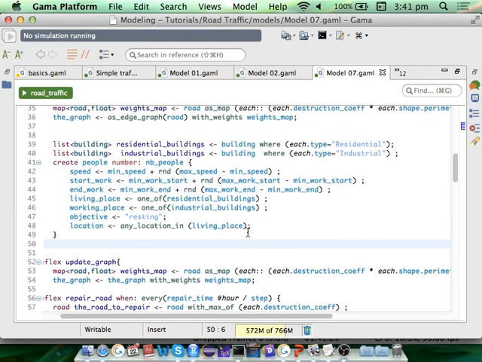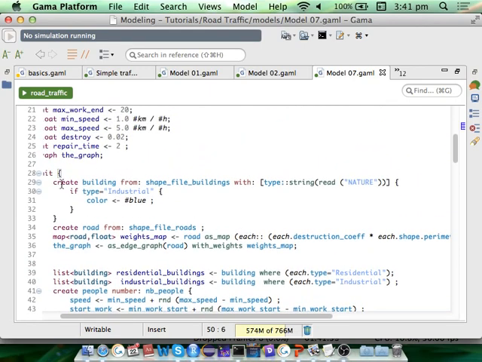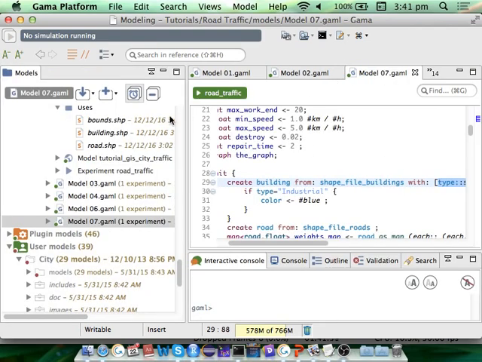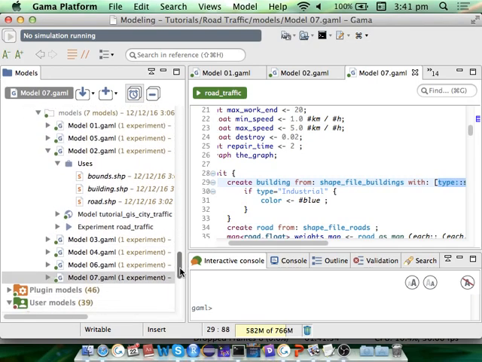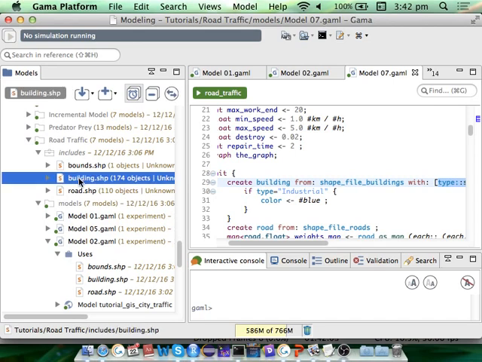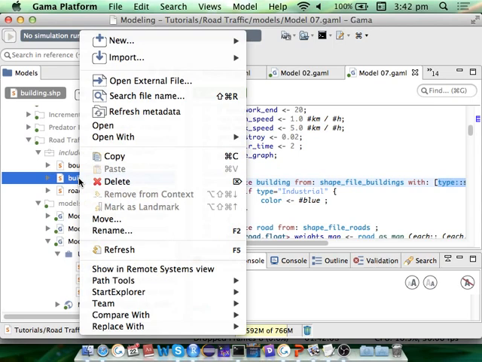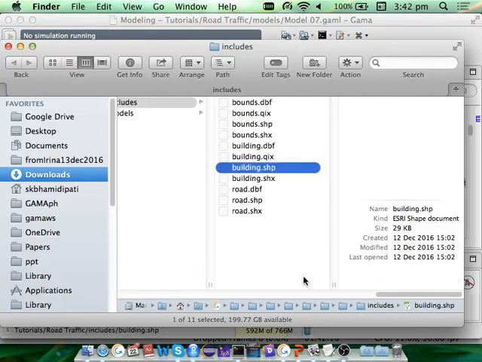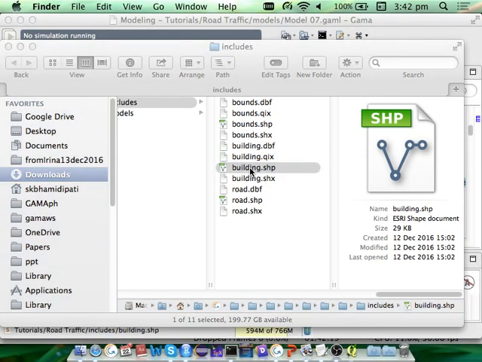Let me show you how it comes in. So, for example, buildings is a shapefile. Create buildings from shapefile buildings with. These are the attributes of the shapefile. Let's see. Who is interested now? Sleepy? No. We look into includes. We are looking at buildings. This one? Yes? We don't know where it is. We're going to find it. Start Explorer. Show it to me. Here it is. And now I'm going to open.